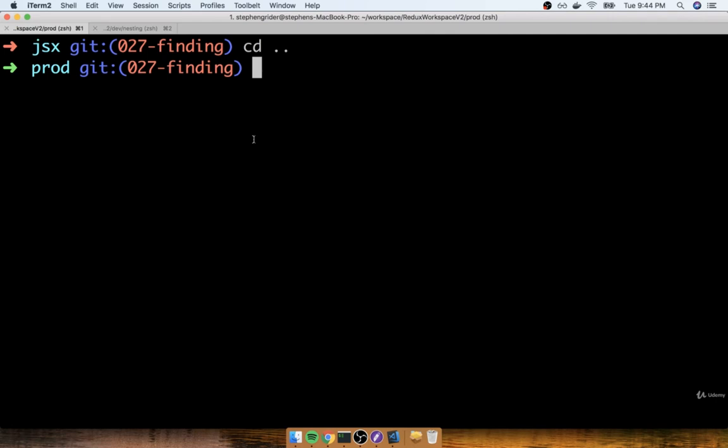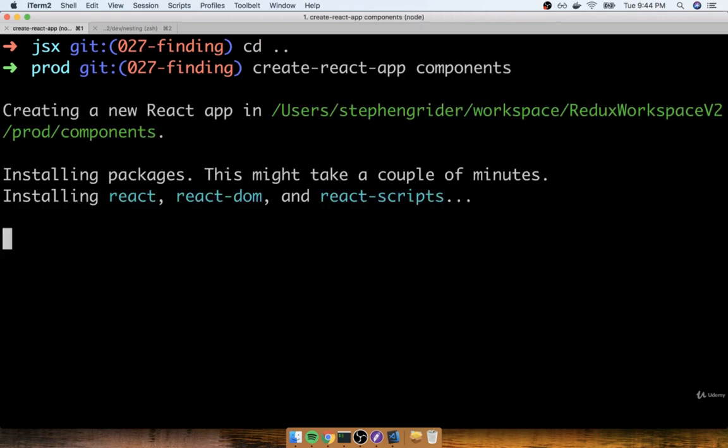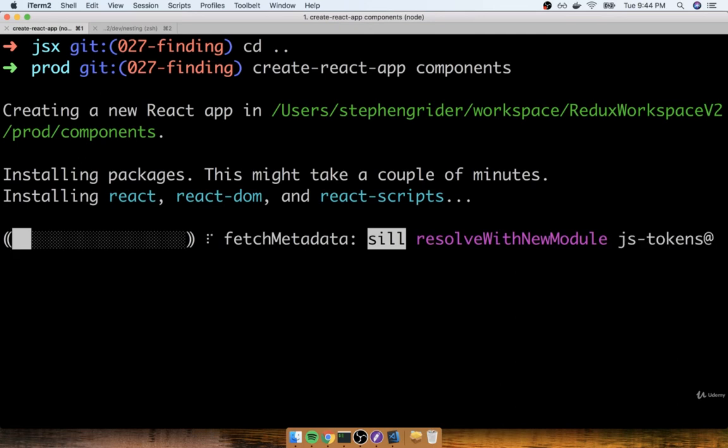We could absolutely reuse the app that we're working on currently, that entire scaffold, but at the end of this course, I want you to have a bunch of different projects that you can easily refer back to if you need to. So I'm going to run create React app, and I'm going to give this thing a name of components, like so. Okay, so it's installing my dependencies.